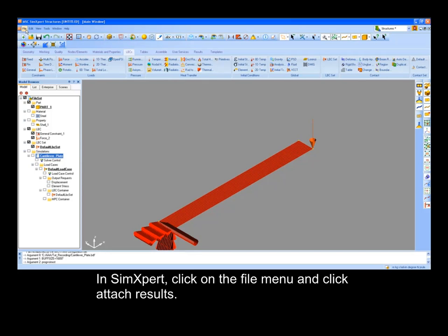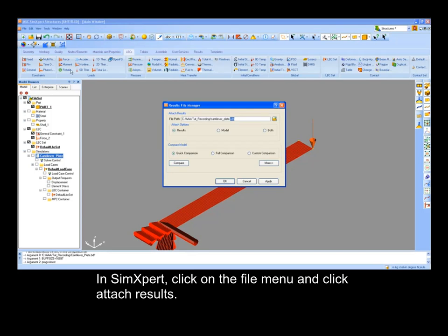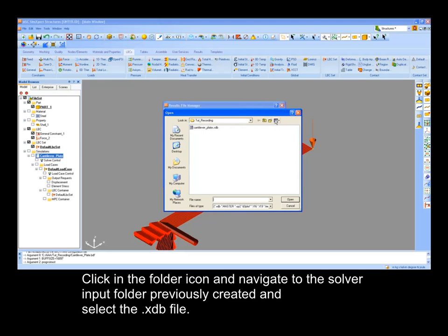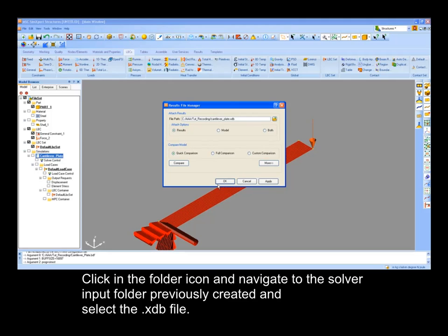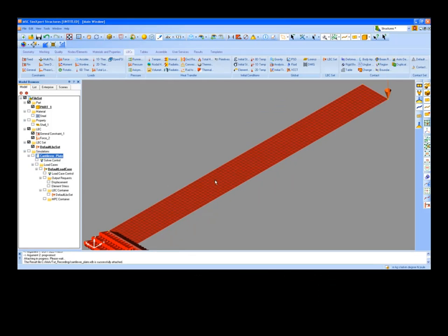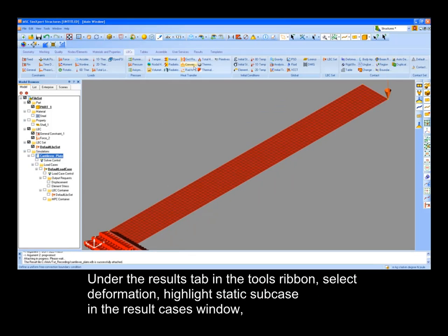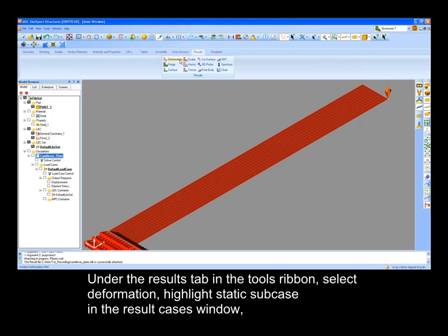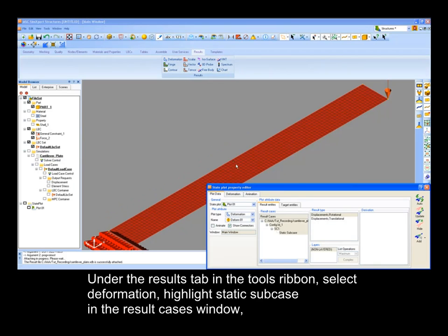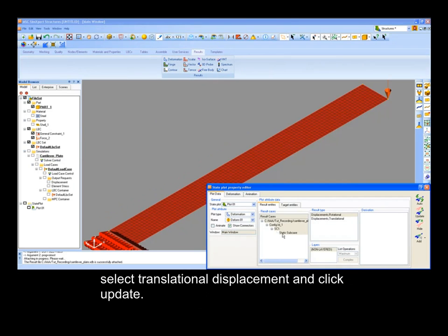In SimXpert, click on the File menu and click Attach Results. Click in the folder icon and navigate to the solver input folder previously created and select the .xdb file. Under the Results tab in the Tools ribbon, select Deformation. Highlight Static Subcase in the Result Cases window. Select Translational Displacement and click Update.